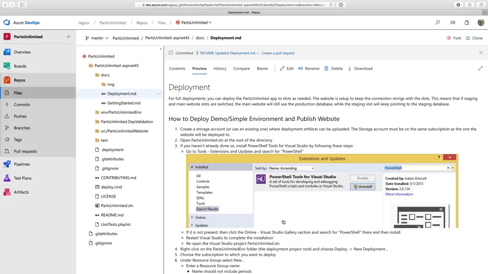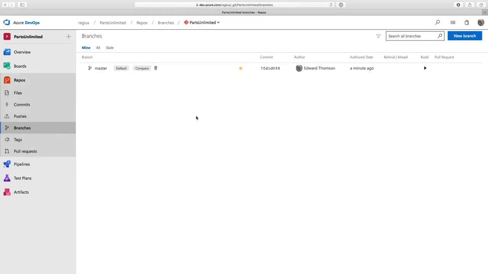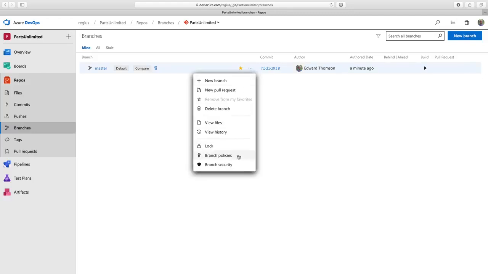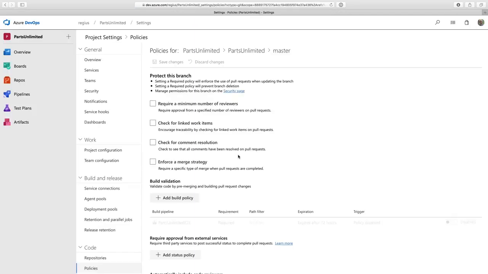But although committing straight to master is a simple workflow, it's not really a healthy one, because a best practice for committing on a Git repository is opening a pull request so that other developers have visibility into your changes and can provide code reviews. And this is where Azure Repos really shines. I can create branch policies to enforce best practices. I just need to navigate to branches in the sidebar. Then I'll select my master branch, select this ellipses, and then click branch policies.